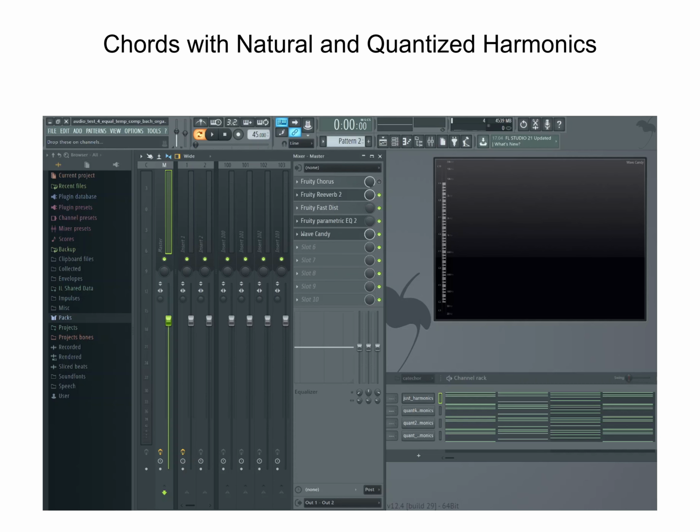Now let's see how natural harmonics and quantized harmonics compare in a DAW that is based on equal temperament.